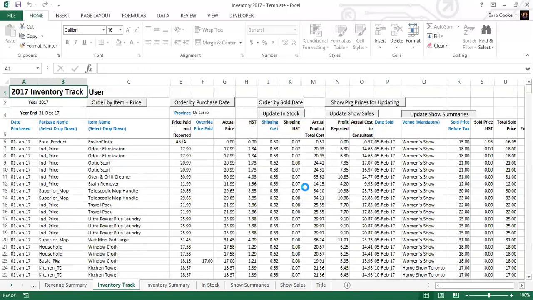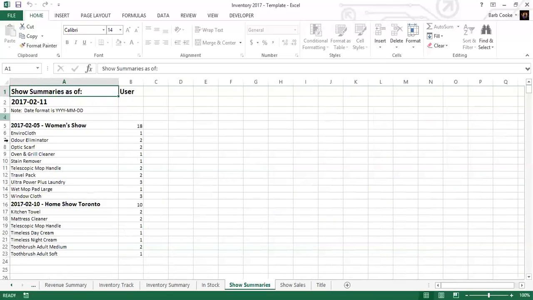But this one is really useful because it shows you exactly what you sold in a really quick summary at each show. So next year, say 2018, you go to the women's show and you say, what did I sell there? What was a good seller? The winter cloth was a good seller, and the Ultra Power Plus Laundry was a good seller. So maybe I need to take more of those with me next year. So this is just a quick summary, and it'll just keep adding as you have shows. It'll just keep adding the summaries below.